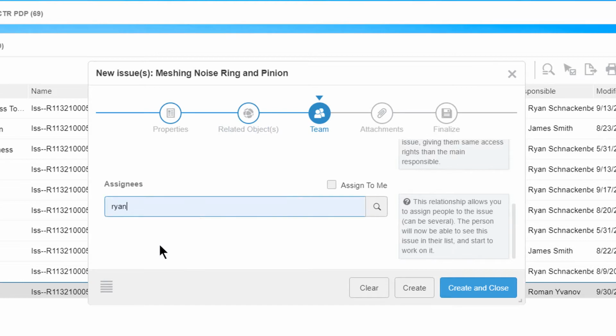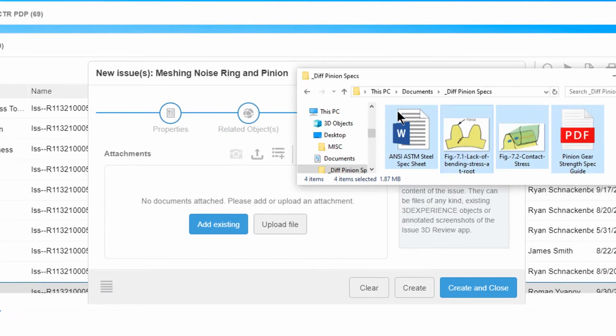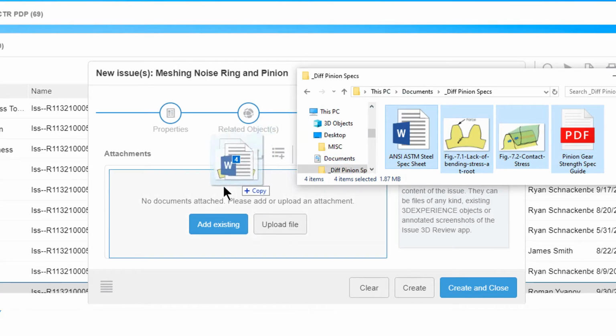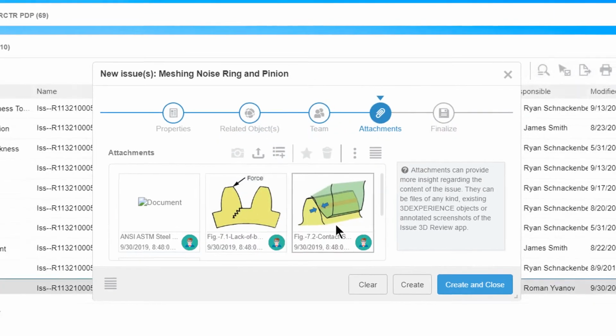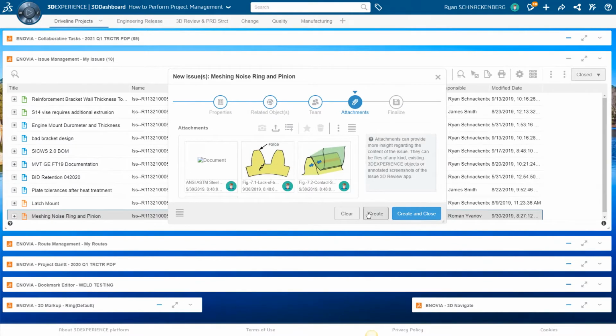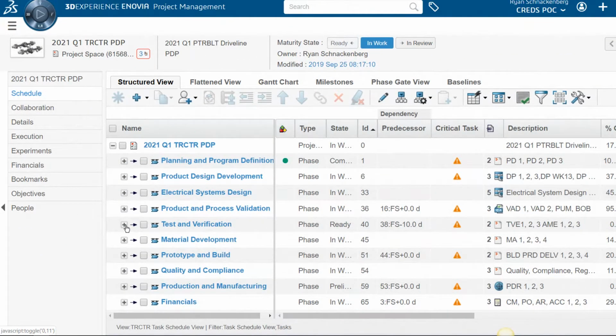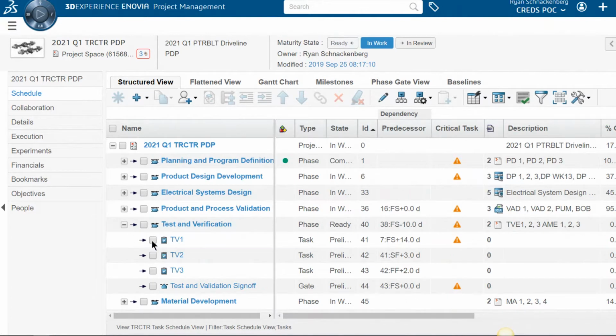Ryan, the project manager, is assigned to the issue. Notice that Roman attaches information from his local computer to provide more context to the problem. Ryan receives an email notification about the issue.